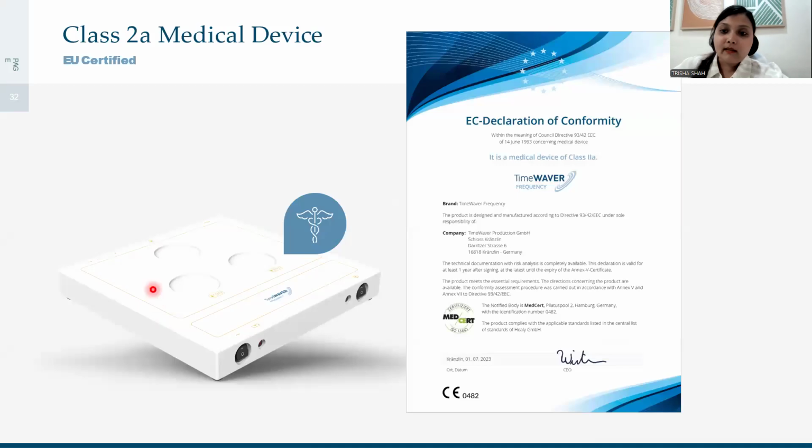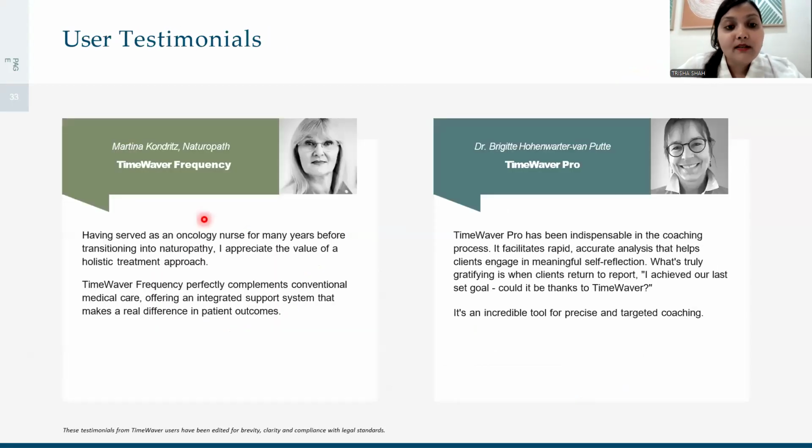The Timewaver frequency device is a class 2A certified German medical device. These devices are also FDA approved.